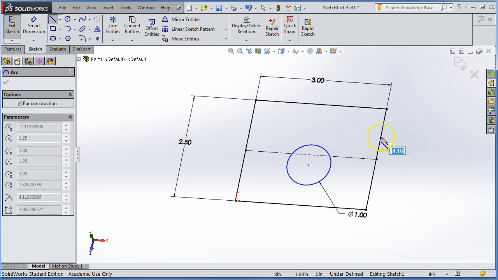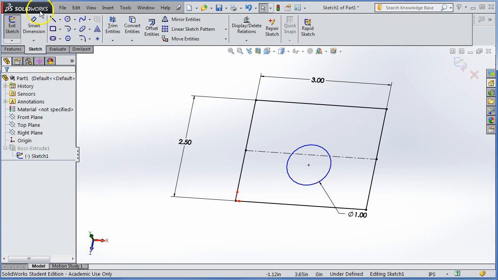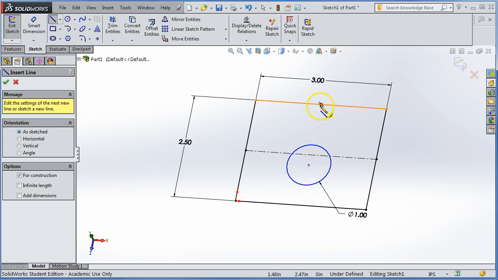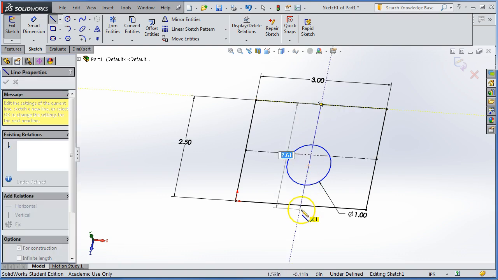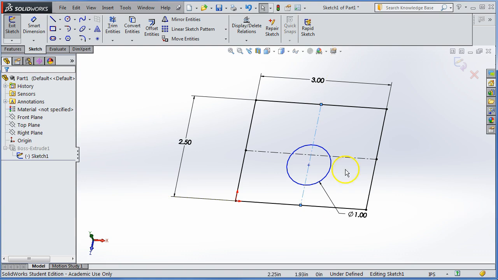Okay, I'm going to hit escape because it's somehow gone into an arc command. Okay, and now let's draw another center line down the other way. And there we are here. I'm going to click there. And again, that center line will always be in the middle. So I'm going to hit escape to get out of this.